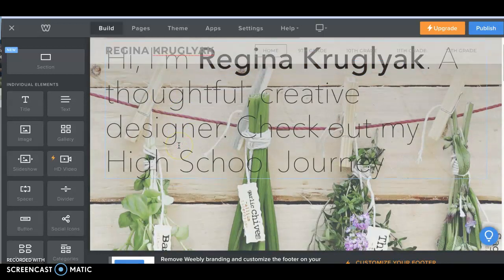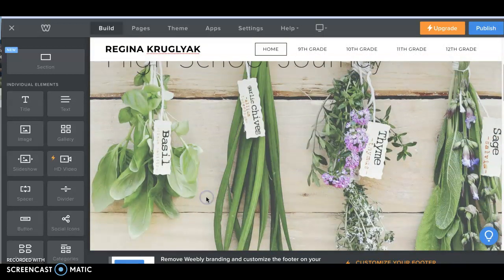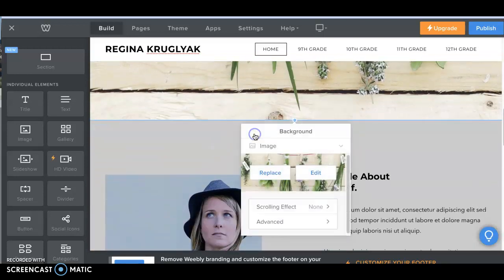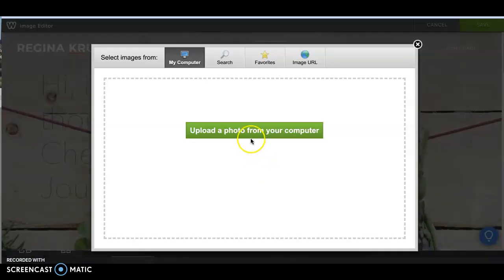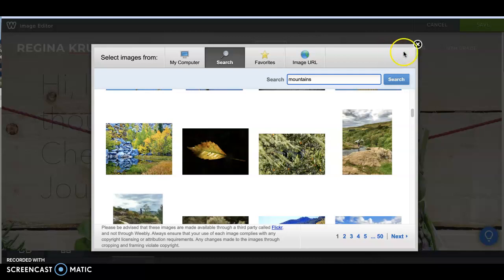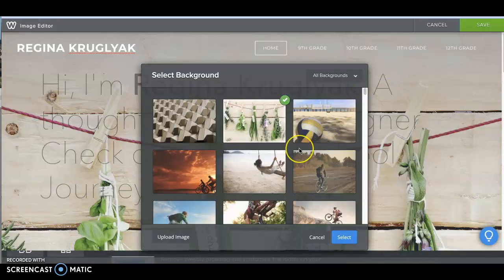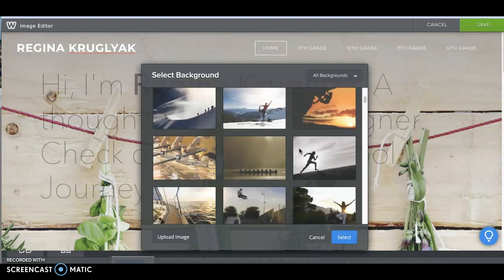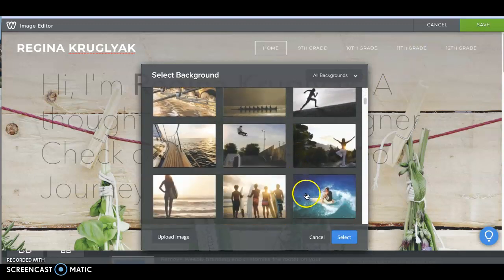The next thing I want to show you is how to change this image back here. So you should be able to click on the image, and then it says Edit Background. You can click Replace. You can upload a photo that you already get off the internet. You can search the internet, or you can click Exit right here, and then it shows you all sorts of images that are options. So feel free to pick something that applies to you.